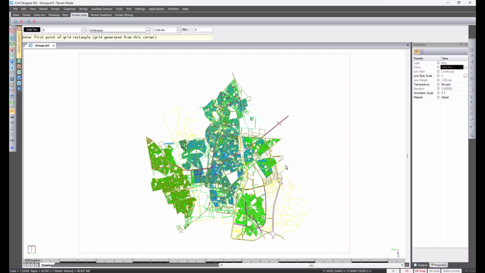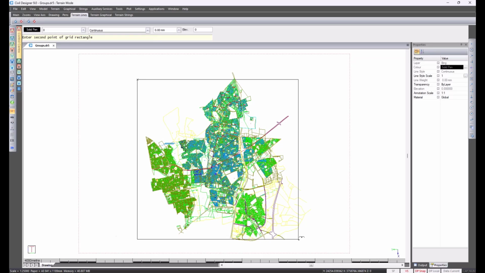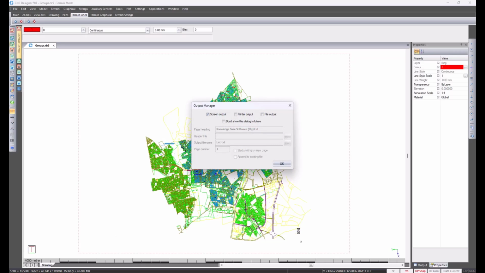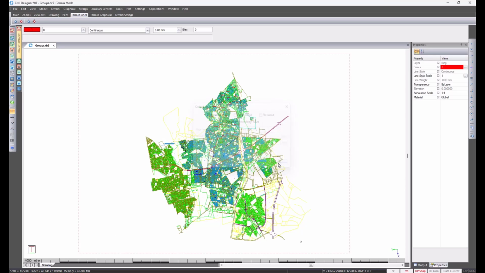Reading my prompt, it says enter first point of grid rectangle. I'm going to go and specify the first point. The grid will be generated from this corner. And then moving my cursor down somewhat, left click. If you want all the points listed in your output bar here on the right, you can switch on your screen output. To save me time, I'm going to switch that off. Click on OK. Civil Designer will then generate the grid points.